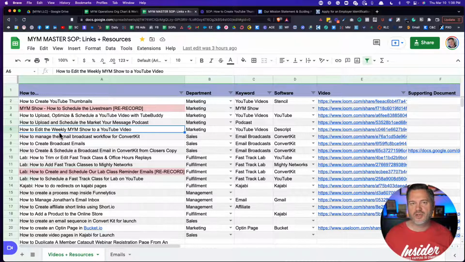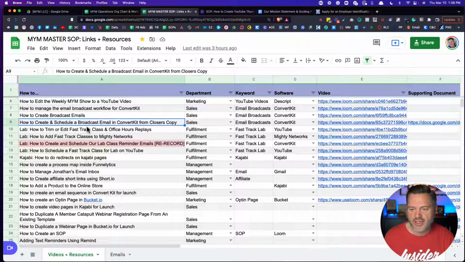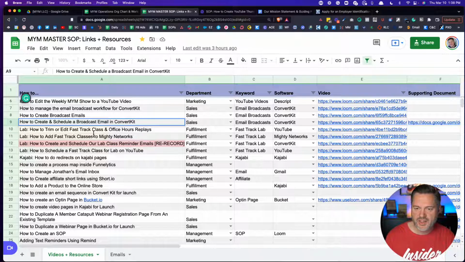And then, a couple weeks later, the software that we use changes its interface. And then now all of my documentation's outdated. So what I prefer to do is just record a quick video. And when it becomes outdated, we're just going to hit record, do it again. And now that's going to replace it. So let me give you an example here, how to create and schedule a broadcast email in ConvertKit, right?